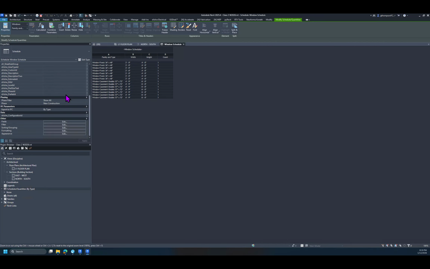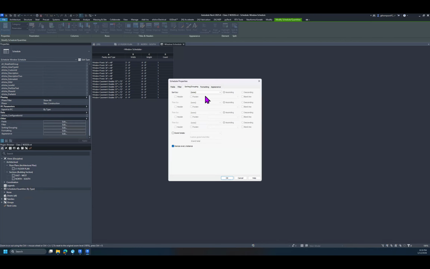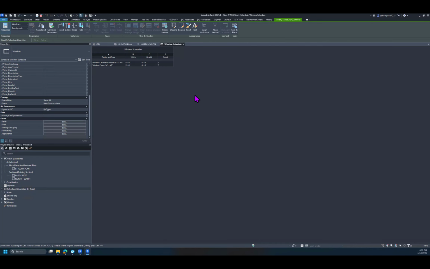So I'm going to go down on the left-hand side in my properties, down to sorting and grouping. And I'm going to sort by family and type. And I'm going to take this itemize every instance off. So when I uncheck that, it's going to combine any of these that are the same into a single line item. And when I click OK, that's a lot easier for me to hand to somebody and get an accurate count, right? Than having someone count up everything one by one.